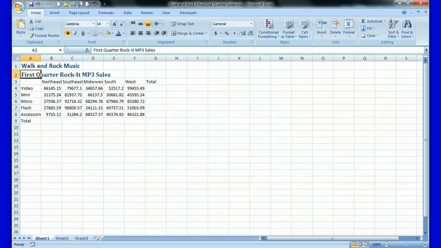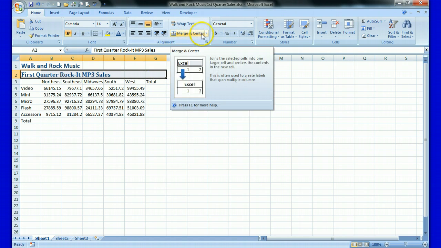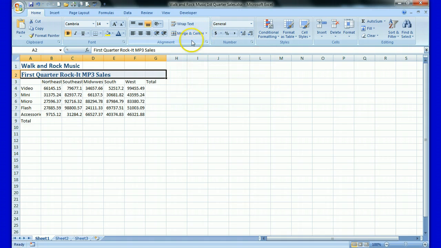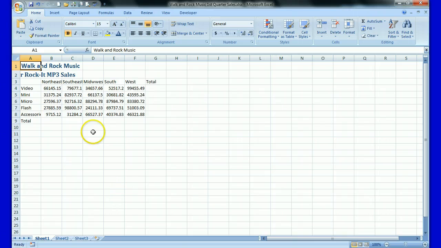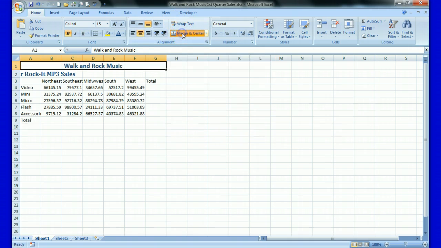To center cell entries across columns by merging cells, we select cell A1 and then drag to cell G1 to highlight the range A1 to G1. Click the Merge and Center button on the ribbon to merge cells A1 through G1 and center the contents of cell A1 across columns A through G.